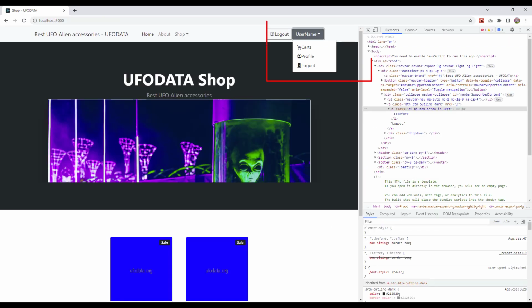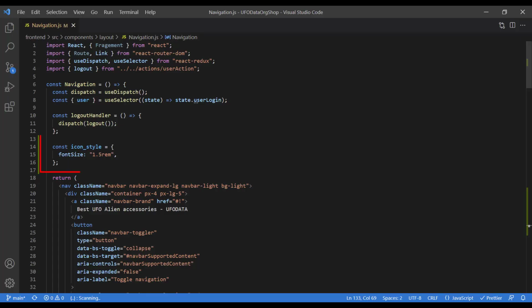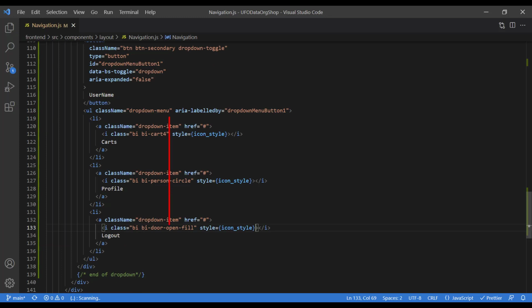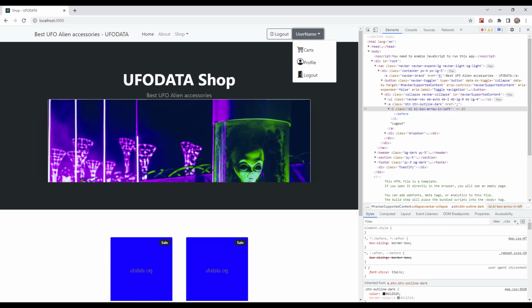The icons look a little bit smaller. Let's make it larger. Define a new variable named icon_style. Give a value as fontSize equals to 1.5 rem. Font size must be camel case. It's the syntax of React.js. Then we add this class to each links. The icons and the text look better now.